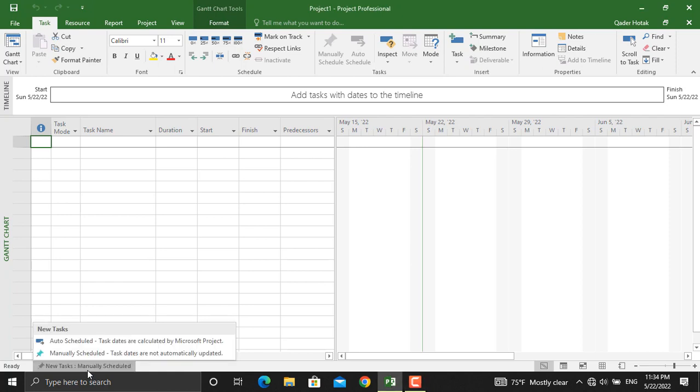There are two types of tasks, manually scheduled and auto-scheduled. The difference between manually scheduled and auto-scheduled is that manual scheduling in Microsoft Project means you are free to set the start dates of the individual project tasks. MS Project does not automatically schedule tasks based on the defined project start and the duration of each task. This gives you the flexibility to schedule each task at the date you want it to start. While automatic scheduling takes care of the entire scheduling for you.